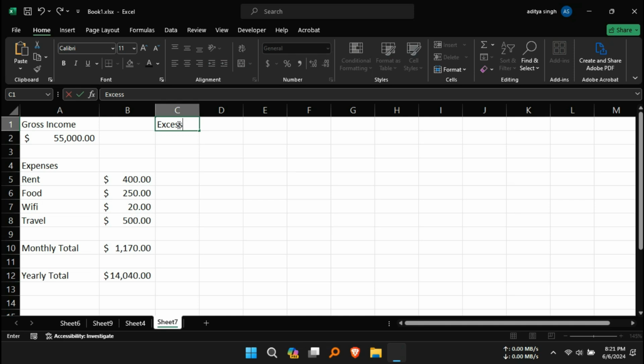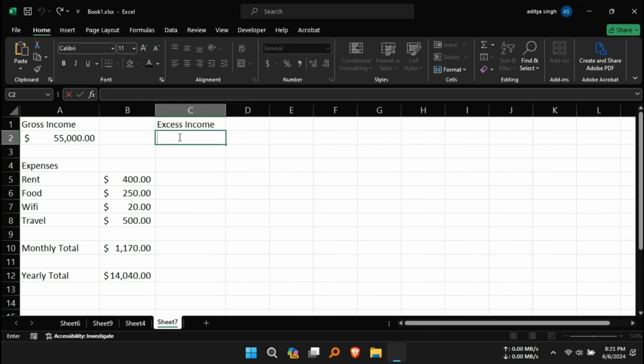To find out your excess income, select a cell and type equal to, followed by the cell reference for your gross income. Then type dash, followed by the cell reference for your yearly total. Press enter. Your excess income will be calculated.